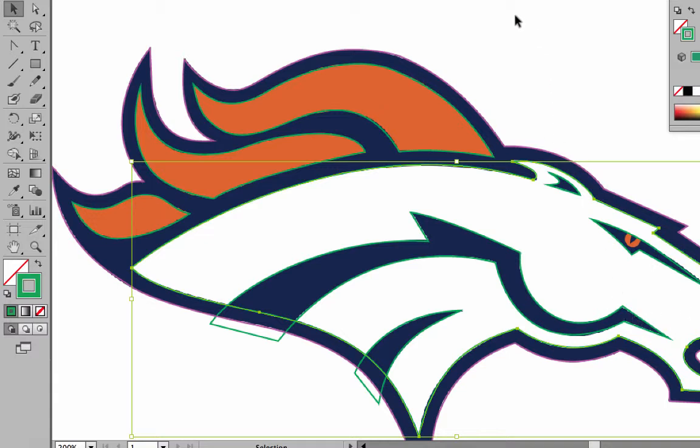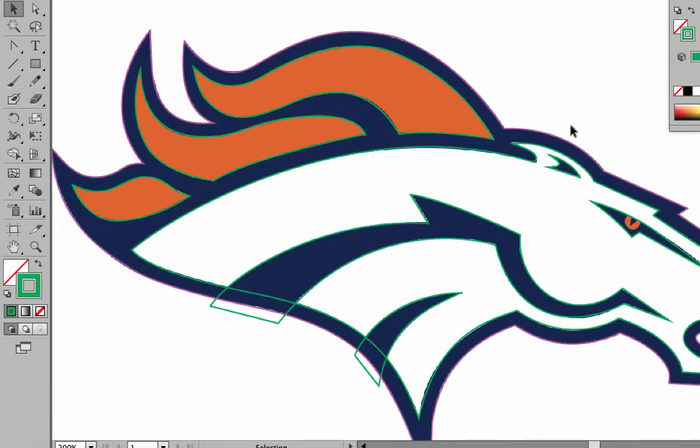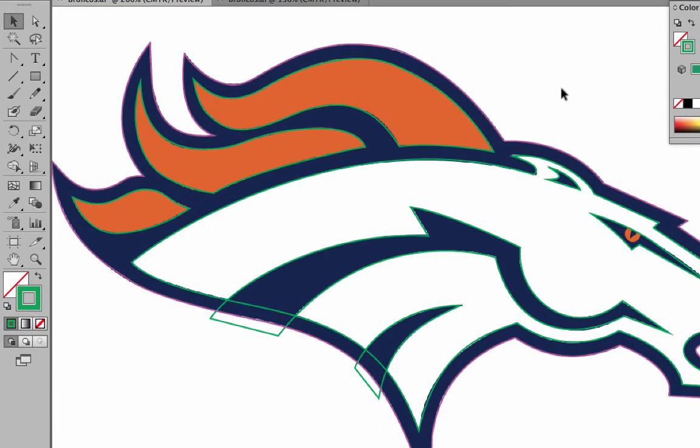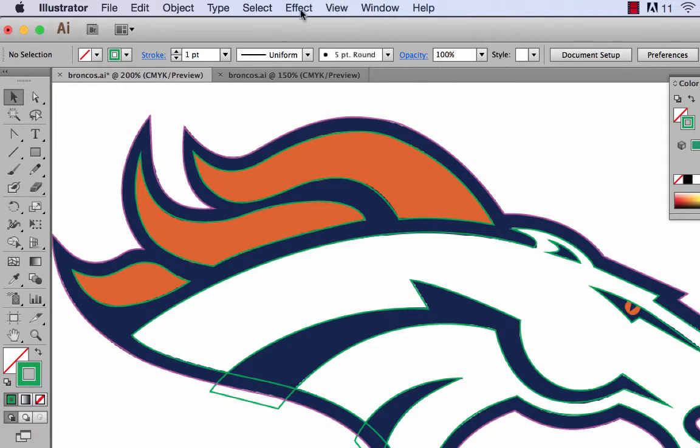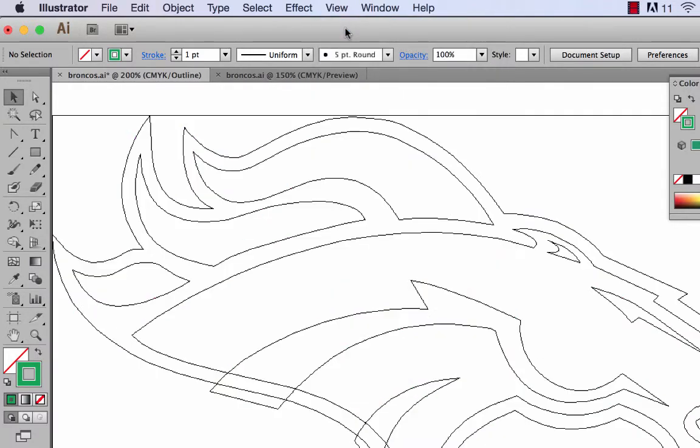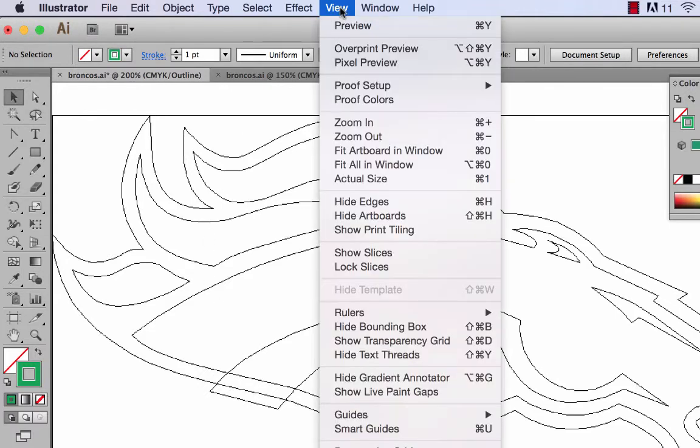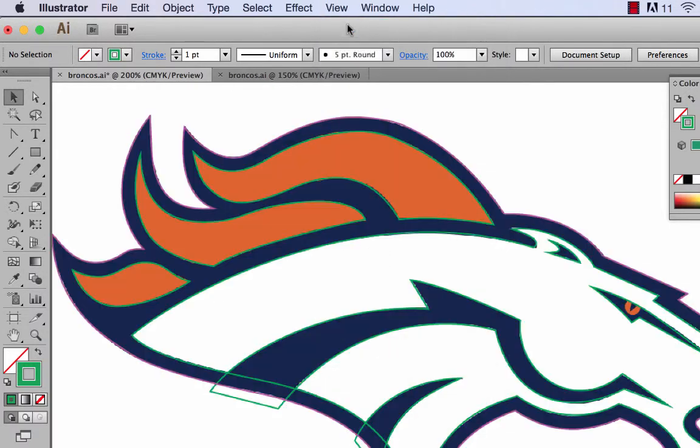So what I'm going to do next, I'll do with the very last part of this one, with the Broncos, is I'll go over some of those Minus Front, some of those Pathfinders here. Now that I have all the paths finished, if I go to View, Outline, I can see everything I did. And I did a pretty good job. Looks pretty good. This is Outline View. And to go back, you go back to Preview to see it.